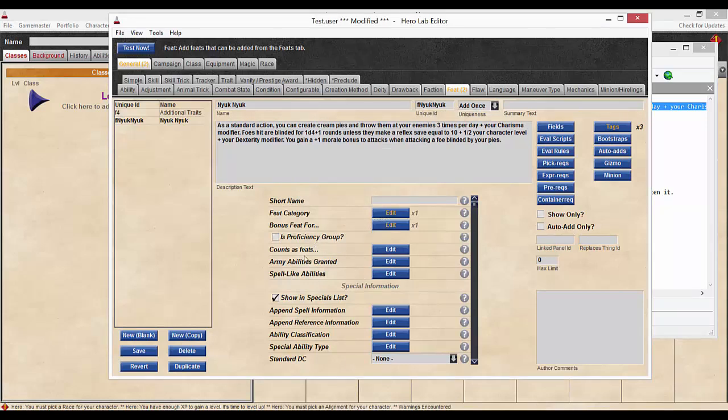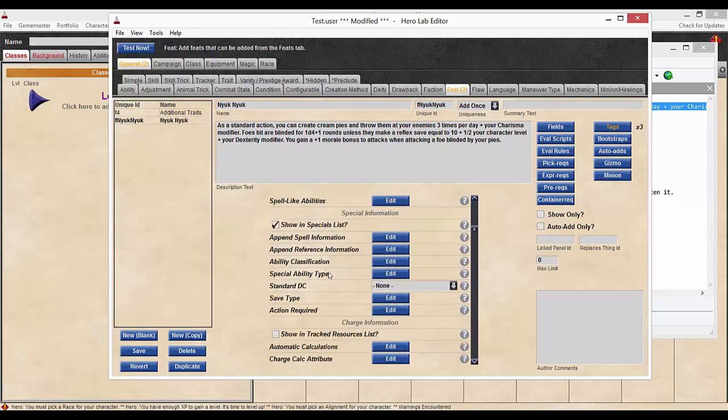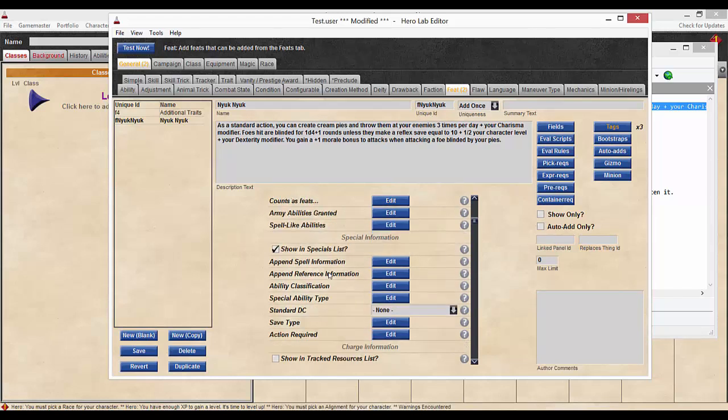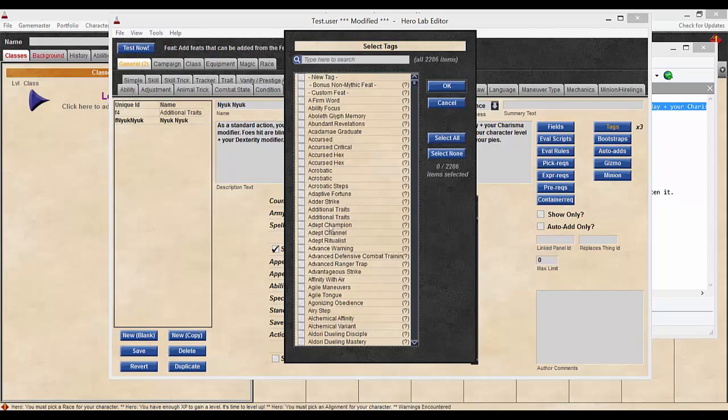It's not a proficiency group. I don't think it counts as anything. We don't have to worry about army abilities. Spell-like abilities would be if it bootstraps some other spell. That's not appropriate. Oh, it's got a 10 point shot. You think so? No. All right, sure. I'm nothing if not giving to my audience.